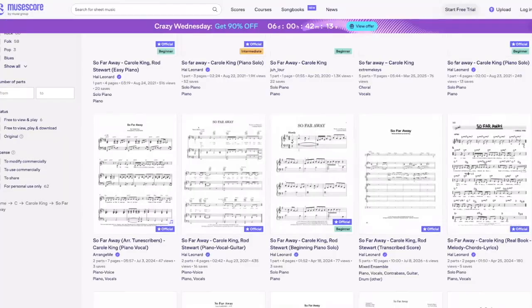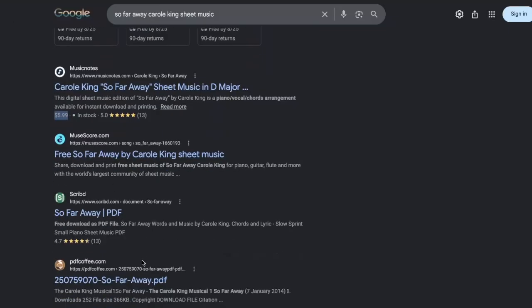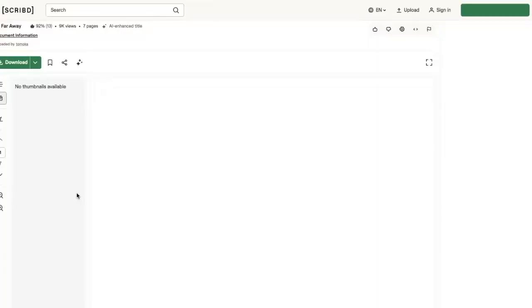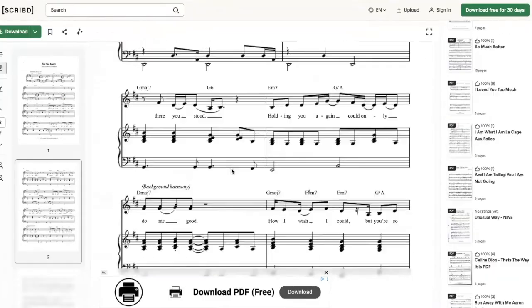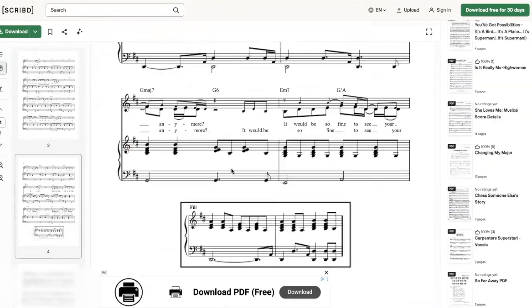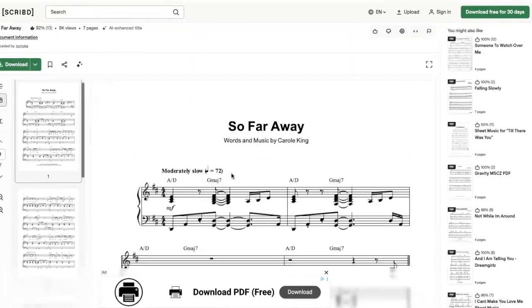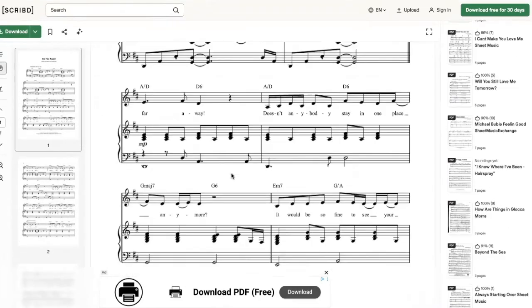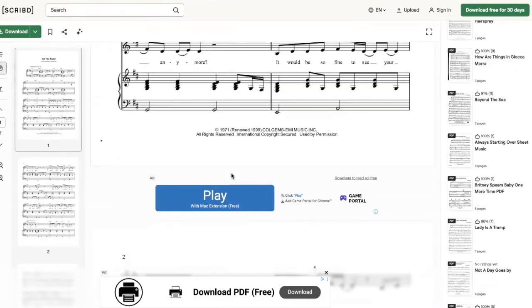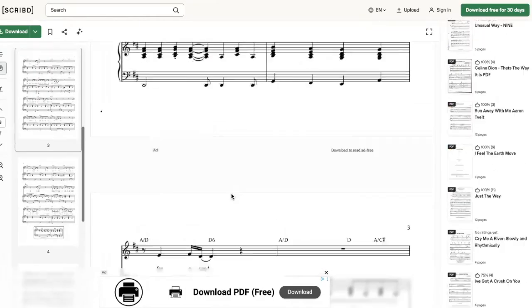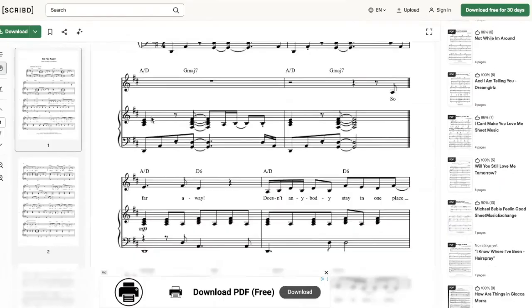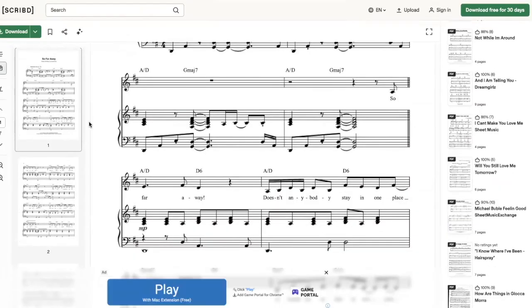So let's go back to our search results, and let's just check out what's on Scribd for this song. Now, I believe, since I'm pretty familiar with this, that this is from Music Notes, so that's nice. Again, it doesn't say where this music is from, but it looks like Music Notes. So I like to see that. It has the chords, it has a nice score. This is pretty much the same as MuseScore.